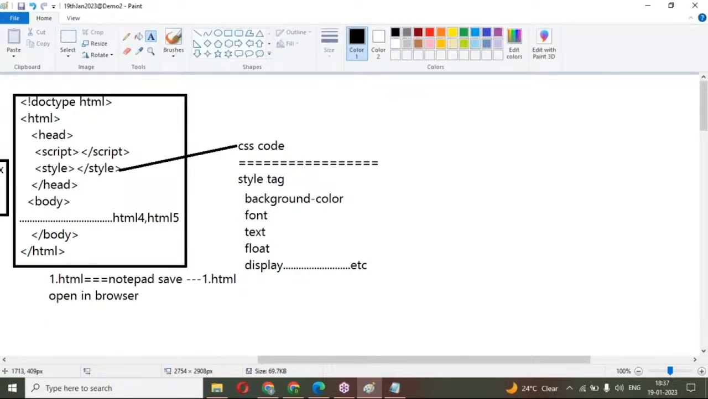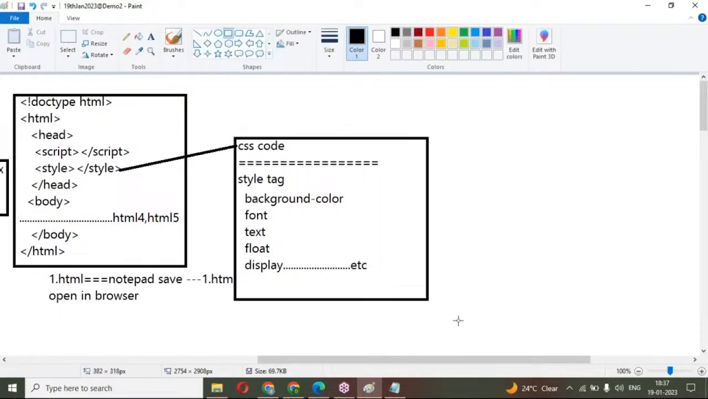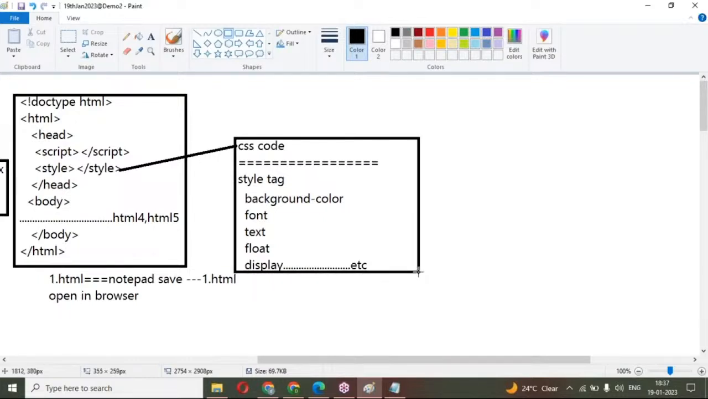That CSS code we are going to learn in our CSS programming. In our CSS programming I'm going to explain all CSS related properties. CSS's main usage is alignment of the web page. So complete alignment of the web page we can easily do with this CSS.